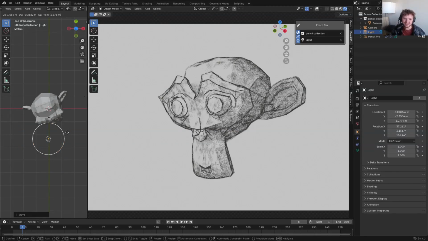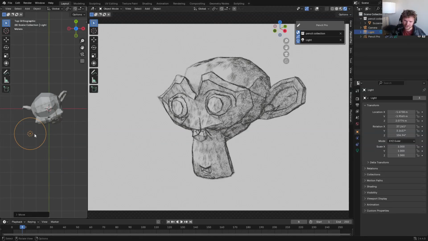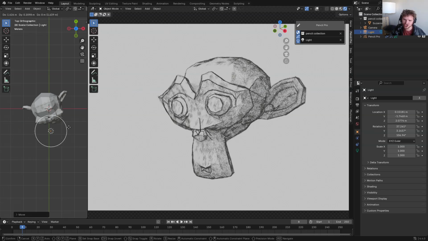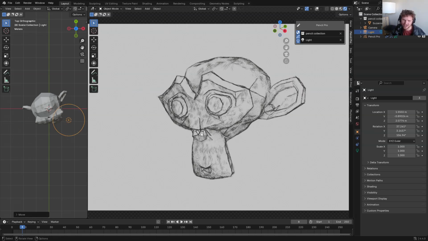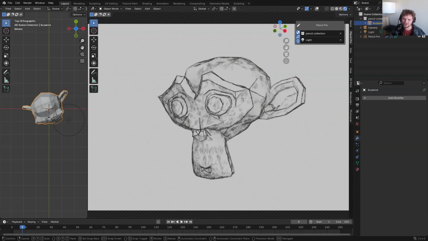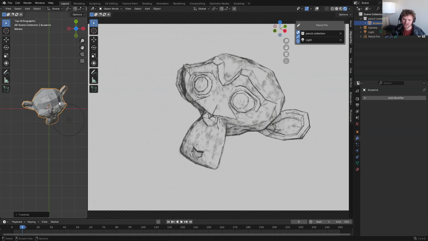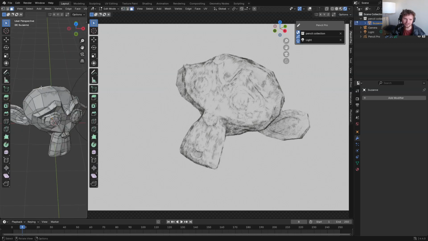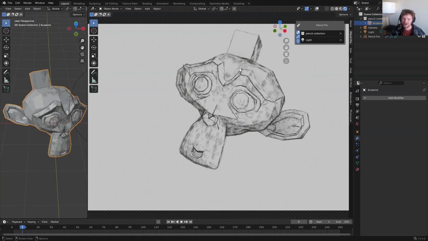So here I have a basic setup to show you how easy it is to use Pencil Pro and how advanced you can get with it. So here I have a Suzanne. You can see I'm changing around the lighting and it's going to change around the shading and the line art, and I can update Suzanne dynamically where the position is, the rotation. I can even edit some of the mesh. So I'm going to extrude this up and you can see all of this is calculated on the fly.